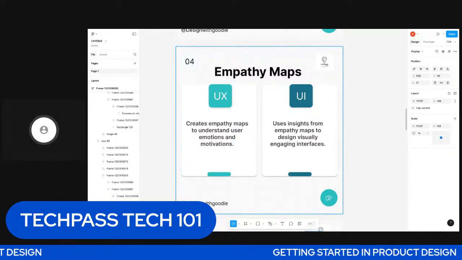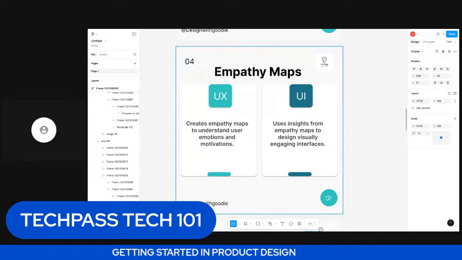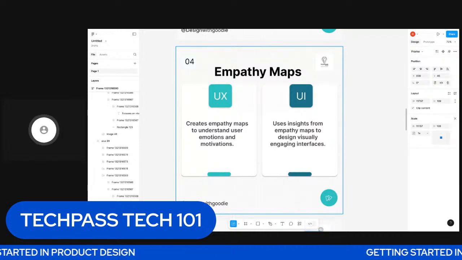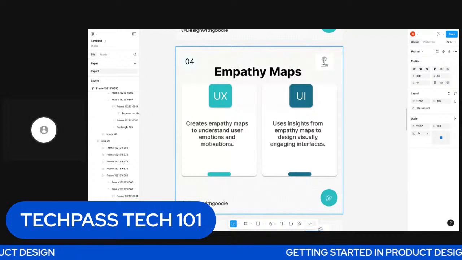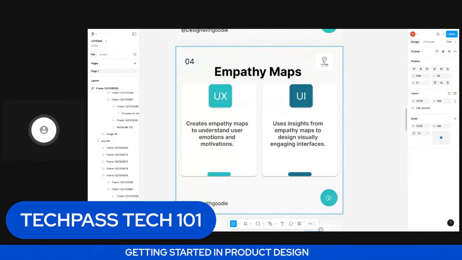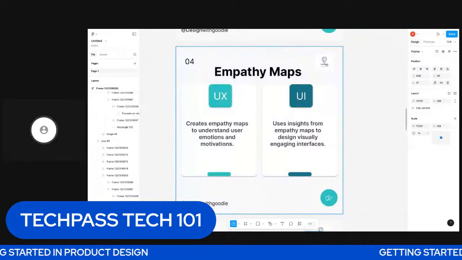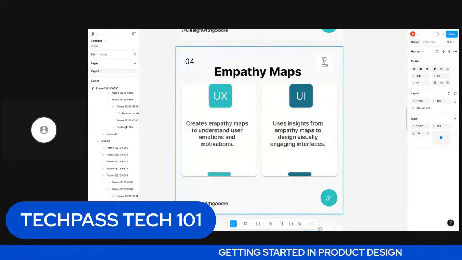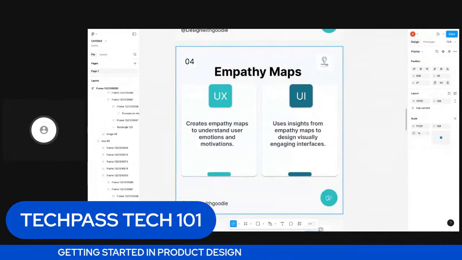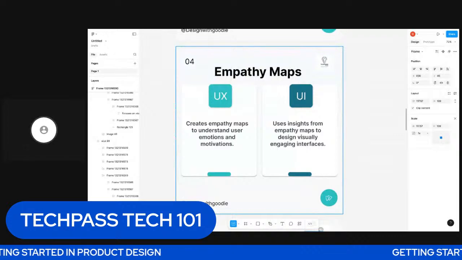And the user interface designer, they now use the insights from these empathy maps to design visually engaging interfaces. So, for example, I want to log in, network was slow. I search for jollof rice. I'm seeing fried rice. Why am I seeing fried rice? Why am I not seeing jollof rice? Okay, I'm not happy about this. So this just maps out the user's feelings on how they feel about the user journey when using your platform.